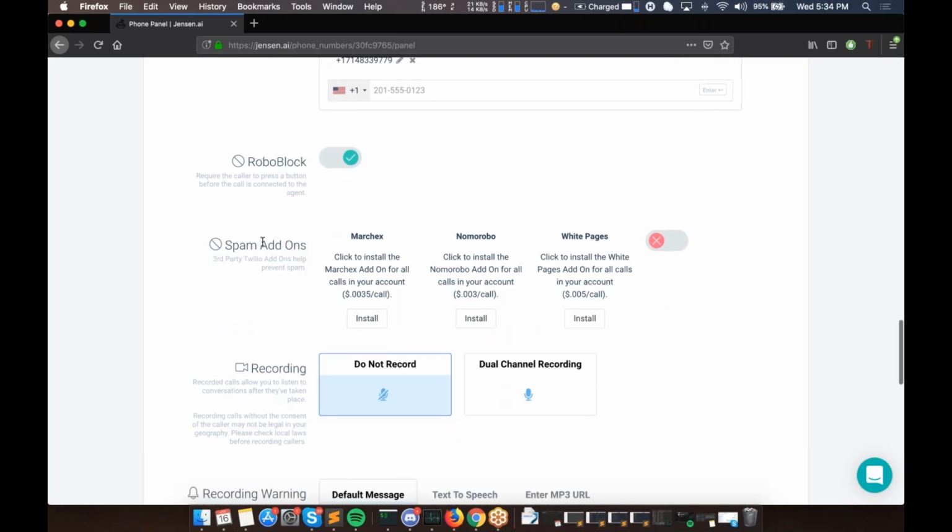So the next thing we have, which is a more passive, a little bit less obtrusive spam filtering, are these integrations with Marchex, NomoRobo, and White Pages. These are all 3 add-ons that are in the Twilio marketplace. They all kind of transparently can be added to your Twilio account. You can click install right here, and what that's going to do is install the marketplace add-on on your Twilio account.